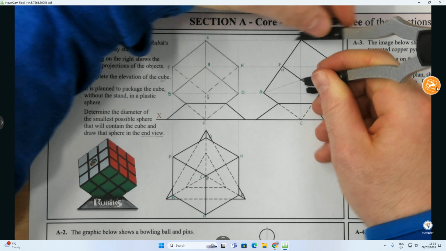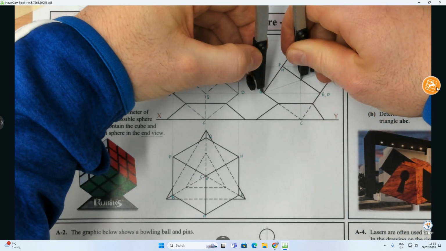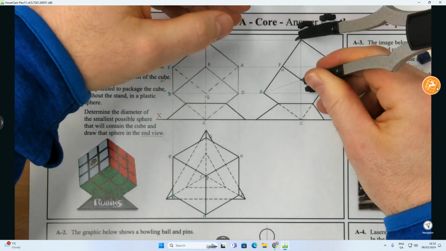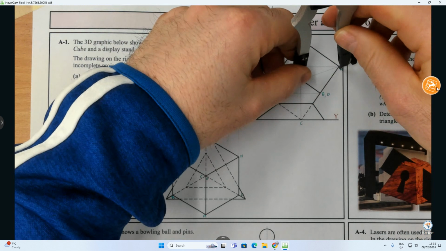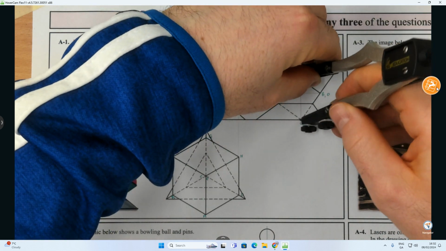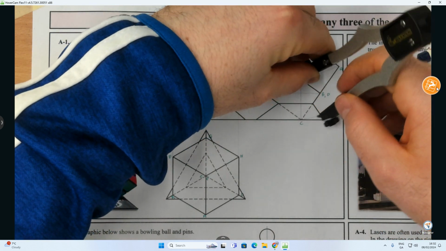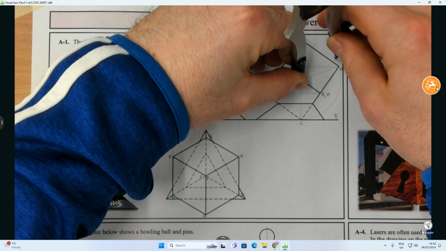Now I'll always just check it first. See that it encompasses all the points. So there's that one, through that one, goes through A, and goes through C as well. And draw that in as best I can.